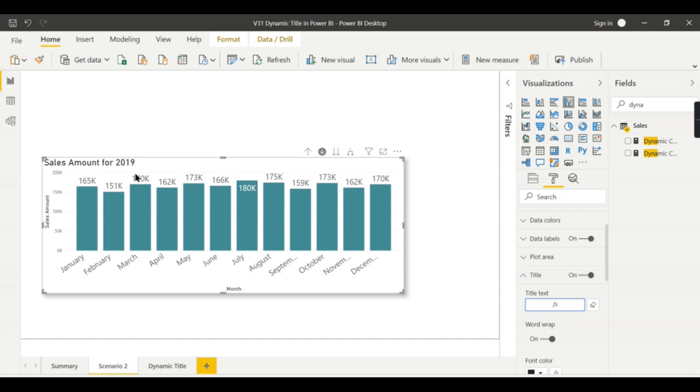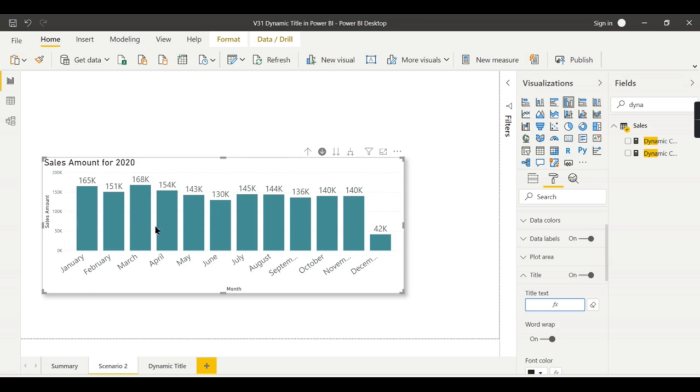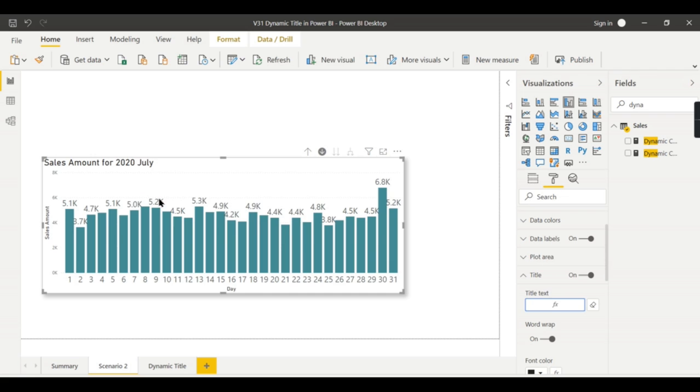Now when I click on 2019, you can see sales amount for 2019. In this way, people can easily understand which year you came through. Even if you go down here to July, it shows sales amount for 2020 July. So this is one of the tricks, an important concept you can use that will be liked by the business user.